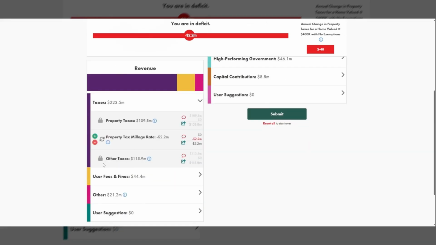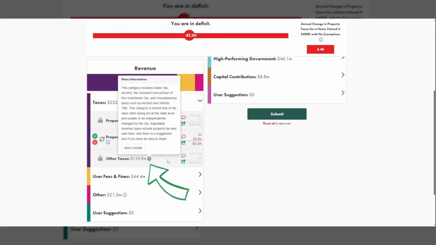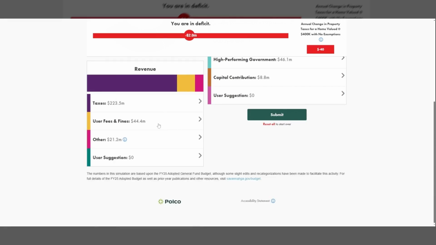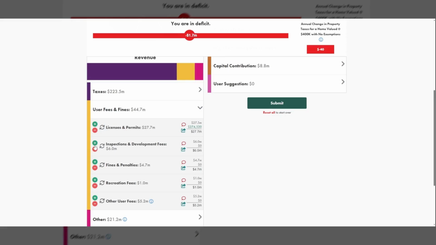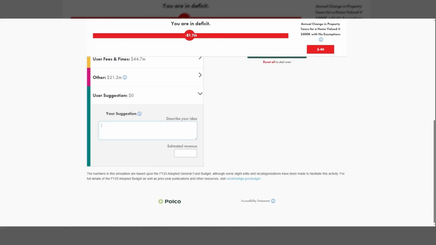You may notice that some revenue categories are locked. We can click the little blue eye next to a category to learn more about it. In this case, we can learn that this category is locked because the rates are often set at the state level, and we have little to no control over that at the local level. Continuing through the revenue section, you can also change our user fees and fines, and there's even a user suggestion box in case you have an idea for a revenue source that you don't see listed.